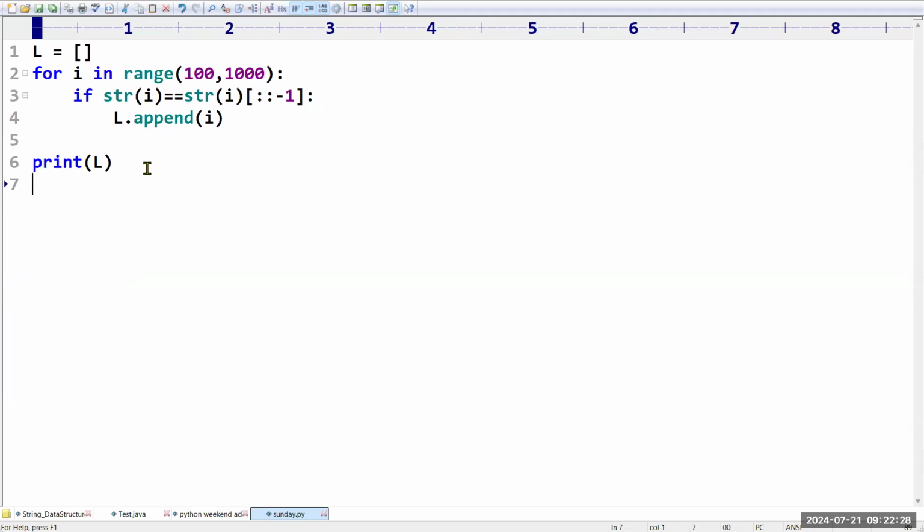Sir, I have a question. L I'm taking as an array. So if I want to print without this array bracket, then how will I print? You can take, sir, we have an option. For each i value in the list, we can print. One by one element, it will print. Okay.